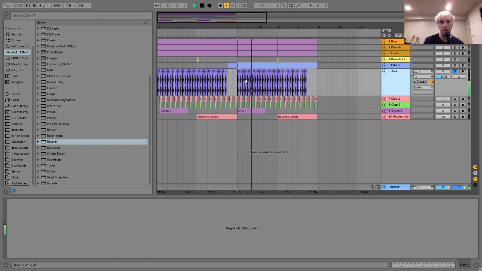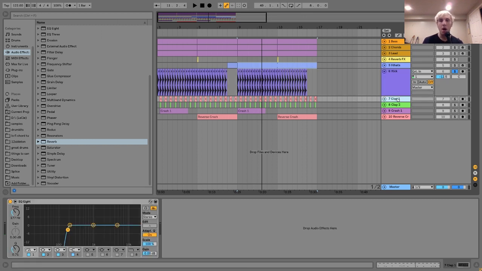So yeah, the next thing is just the kick. It's just a simple kick. A really quick and punchy kick works for this style. I don't have any processing on there. Pretty simple.